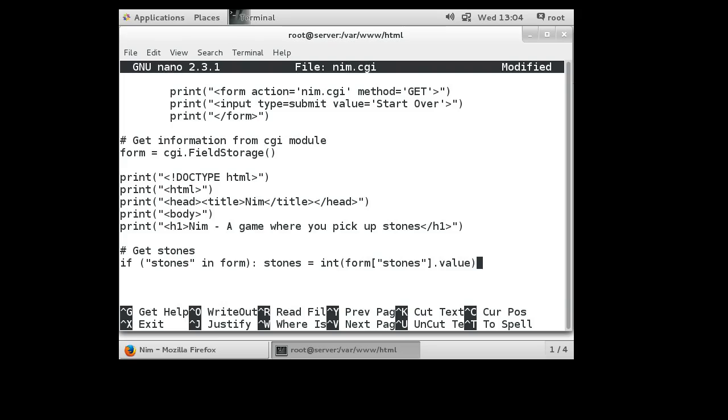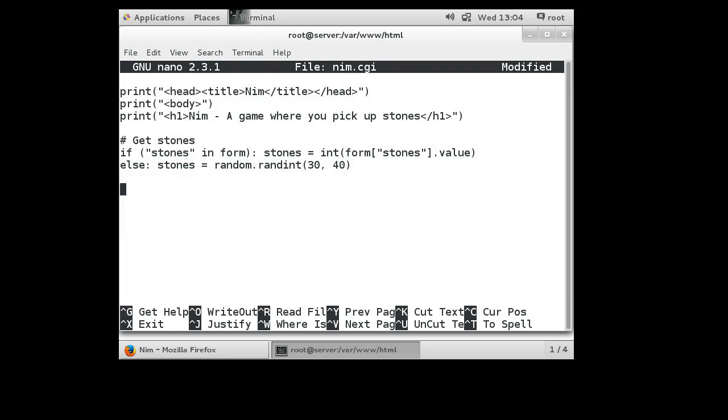If, however, we don't have a stones variable, we need to set the stones variable. Stones equals, and the way we set it is we just randomly generate a number. Random randint, and we want to pick out a number between 30 and 40. That sounds good. So they have some random number to start counting down from. It makes it harder for humans if they don't know what they're doing.